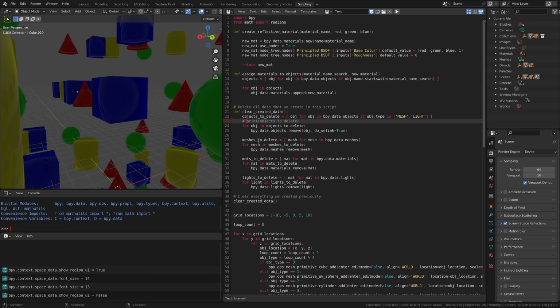The next thing we want to do is take the meshes, the materials, and the lights. So for every mesh in bpy.data.meshes, for every material in bpy.data.materials, and for every light in bpy.data.lights, we're going to do the exact same thing: create the list of those objects, iterate the list, and then call the remove function. Then the very first thing we do in our script is call our new updated clear created data function, and everything should disappear.